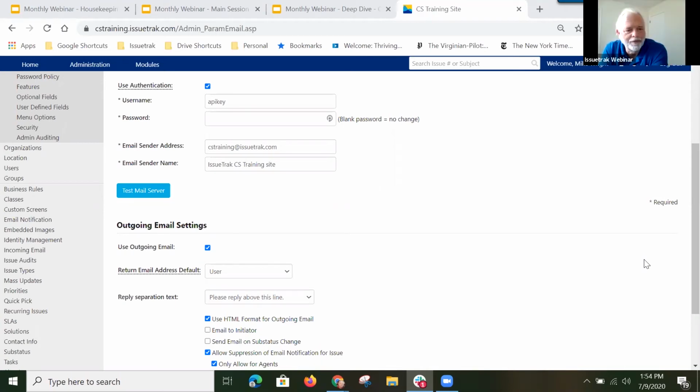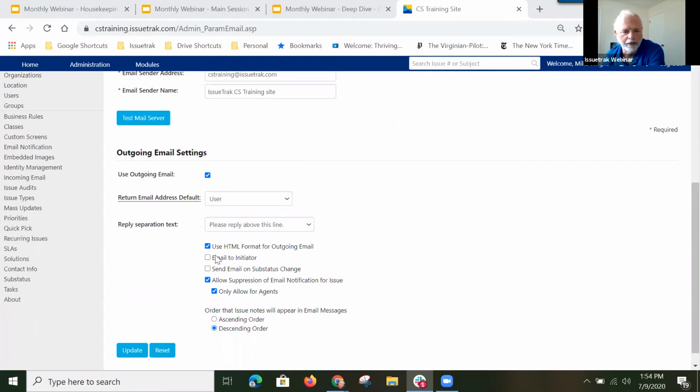But the thing I want to finish up with, and it's a couple things in here, is remember I was talking about the email to initiator setting. This is the setting right here that you see on this page. Right now, this is disabled. That means that if you initiate an event, you're not going to receive a reply. When this is checked, that means you will receive the reply. The other thing is email on substatus change.